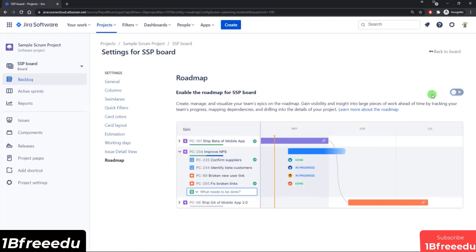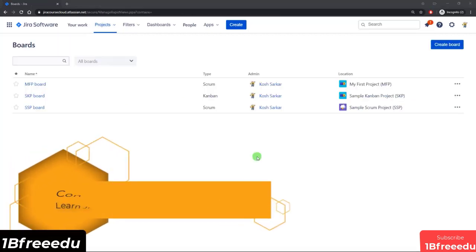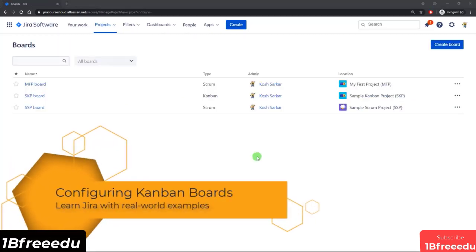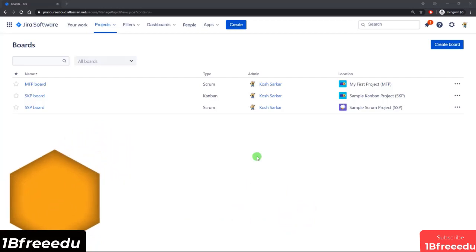Okay, so that's basically a look at how you can manage and configure Agile boards, specifically focusing on a Scrum board. Now let's take a look at a Kanban board, which will be very similar. However, there are some nuances which we will take a look at. Alright, so now that we have seen how to configure a Scrum board, let's take a look at a Kanban board.